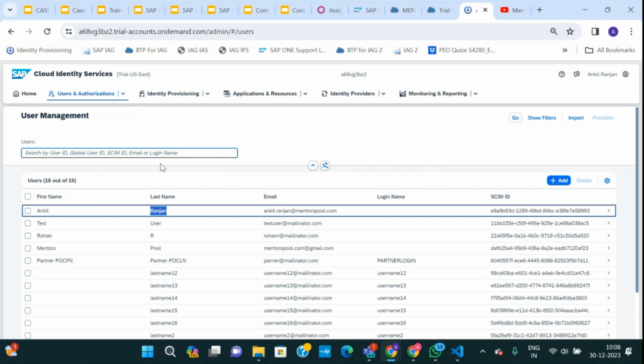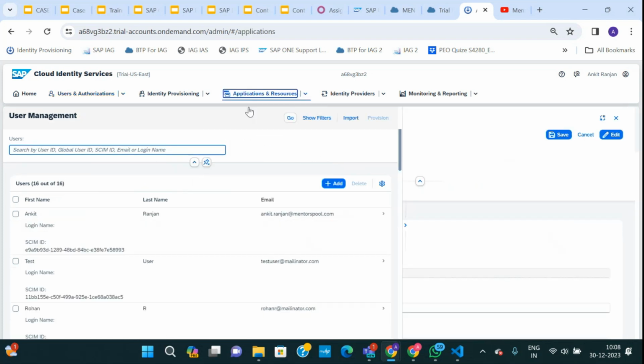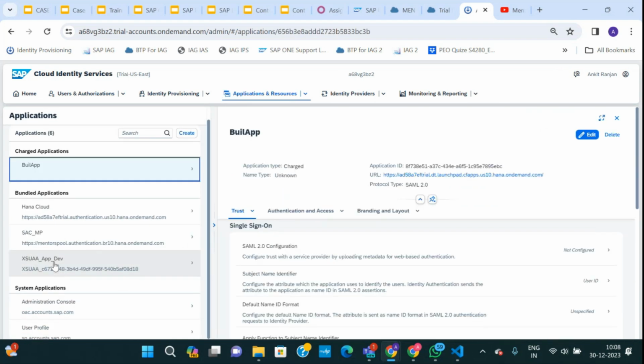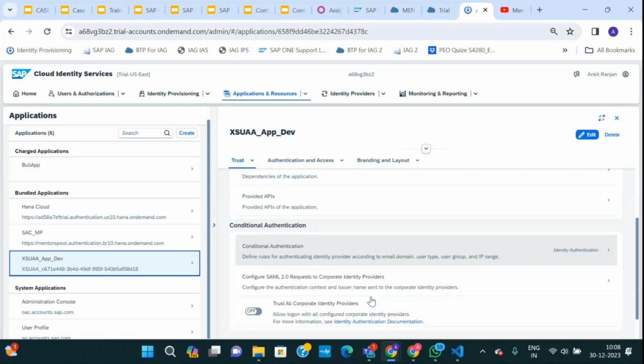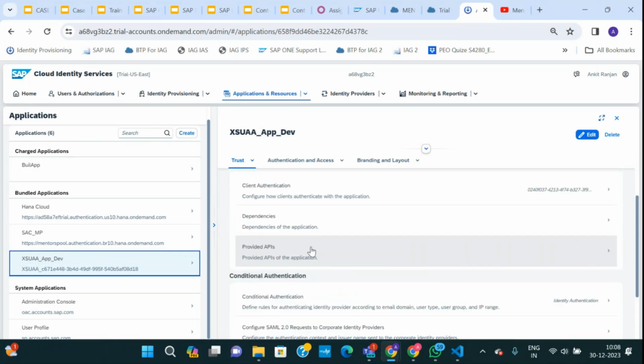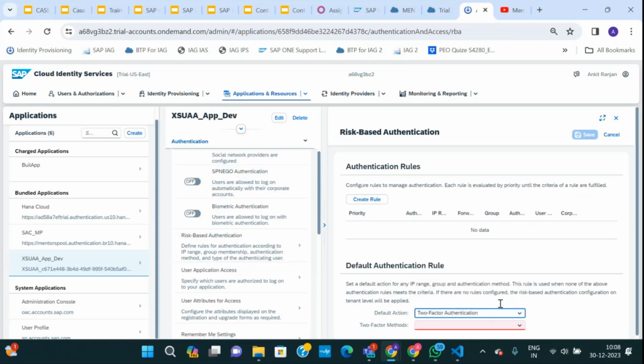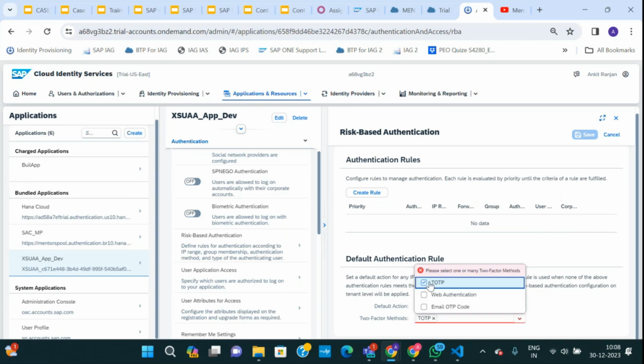So I am in IAS, and see, as soon as I created trust, if you see in applications of this IAS, there is application access app dev. This is automatically created, right? As soon as I establish trust there. And in this, there is an option for risk-based authentication. Here I can say I want two-factor authentication for this app, TOTP. And I will click on save.